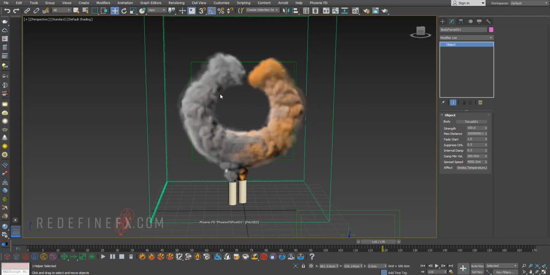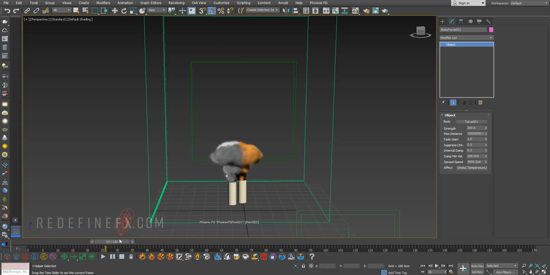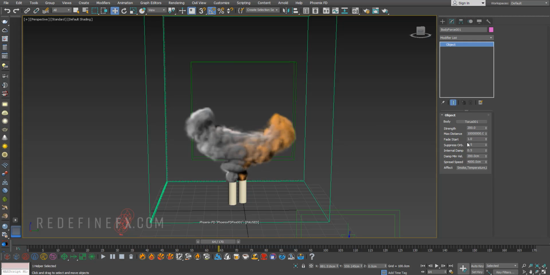Now you can increase the speed at which this is happening and the strength of the whole effect with the strength parameter. So maybe you can set it to 200. Now suppress orbit is an interesting parameter. Basically the smoke will first sort of fly past the torus and then it will be forced to come back into place. And this is controlled by the suppress orbit. So if you make that 1, the smoke will adhere more strongly to the shape of the object and it will not be allowed to sort of fly past and then come back again.